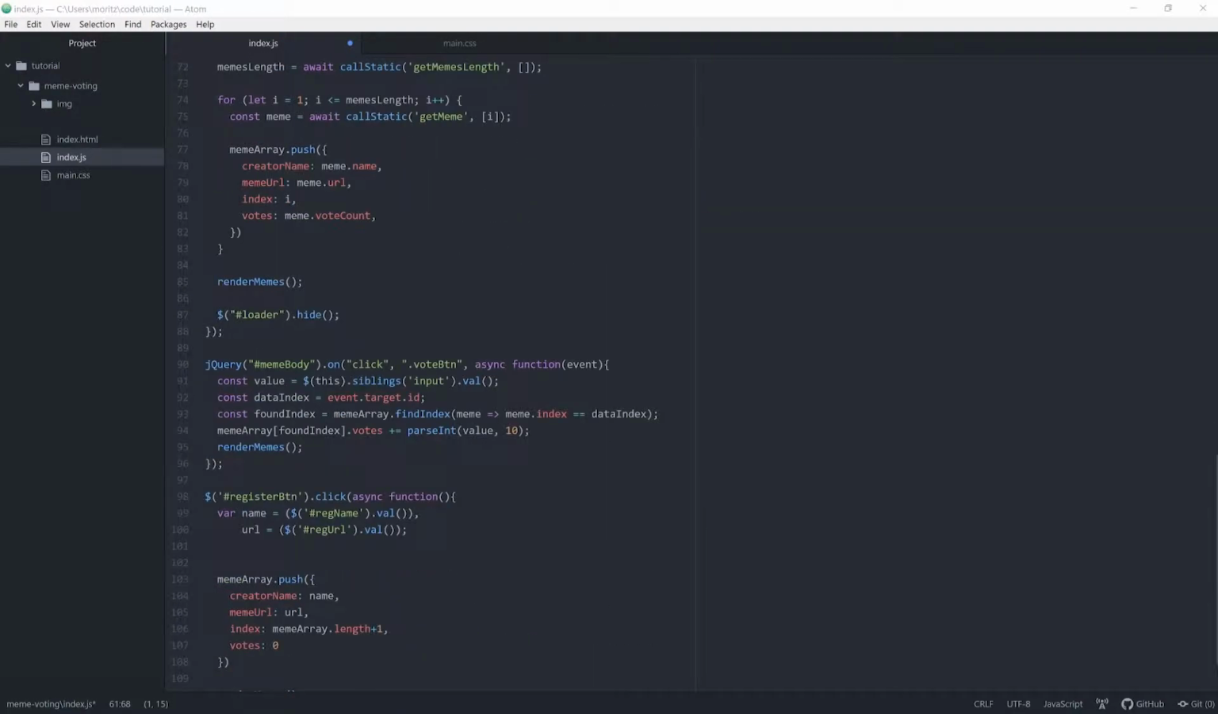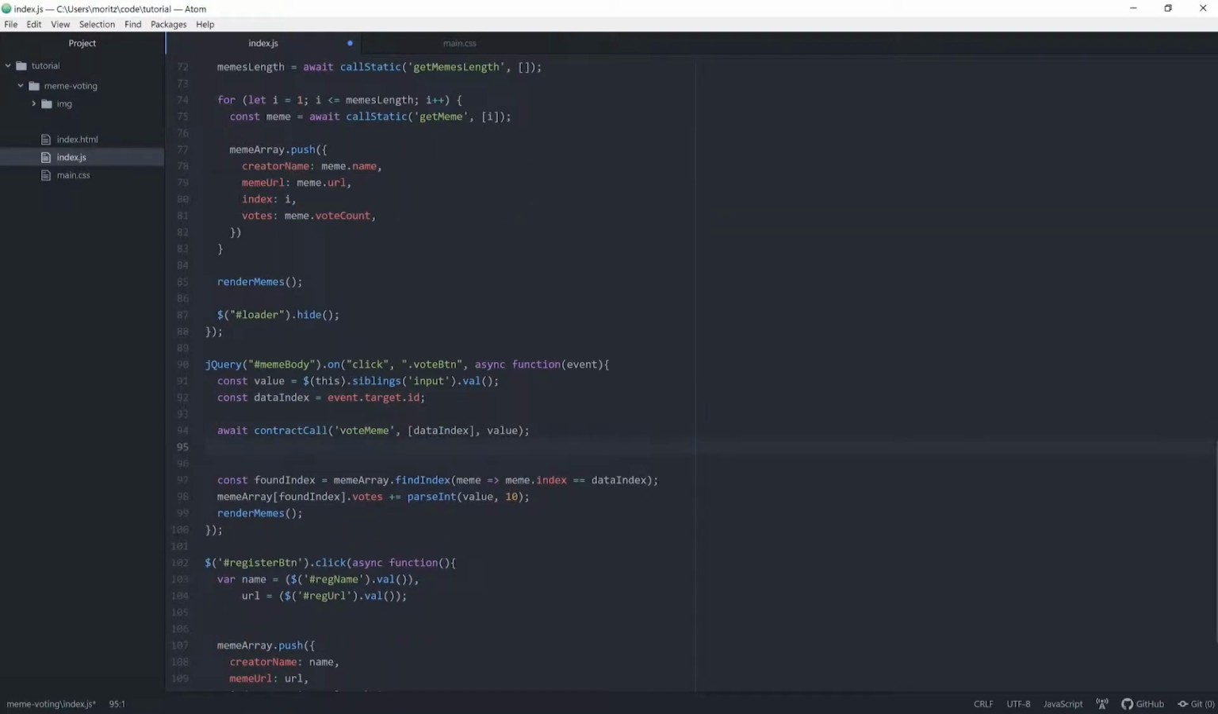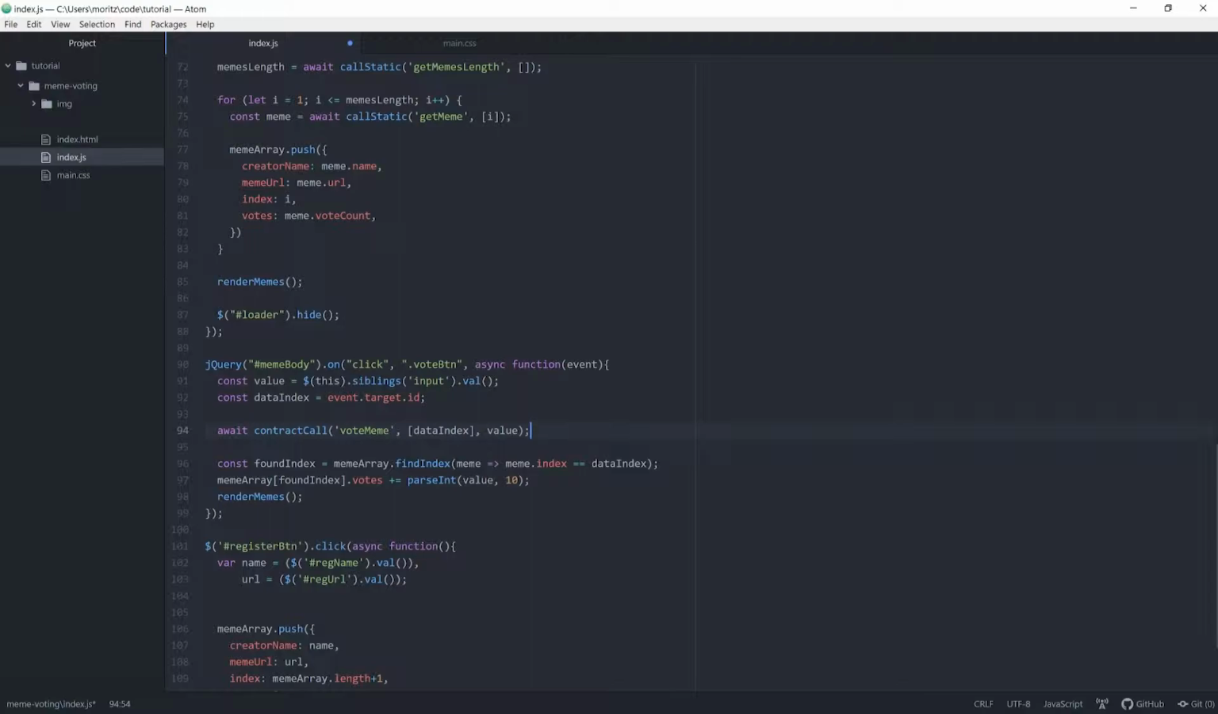Now let's use this function to vote on a meme. We use the await keyword to make a promise and our function that we just wrote for the voteMemeContract function. The index is the argument of our voteMeme function. We can get the value from the user input. We don't have nice error handling here. If something is not working, we will just continue.